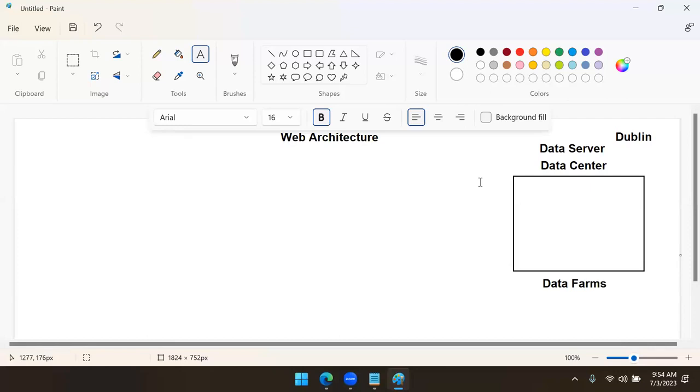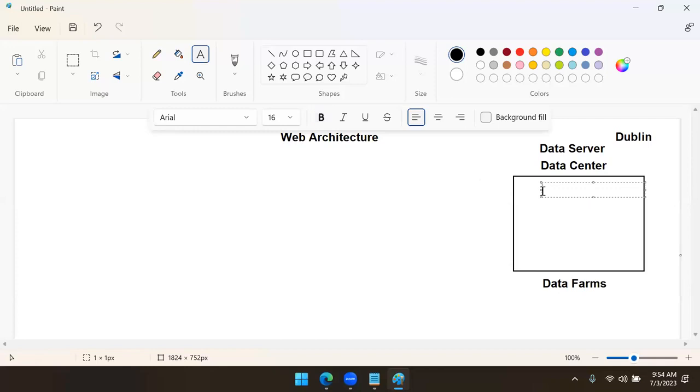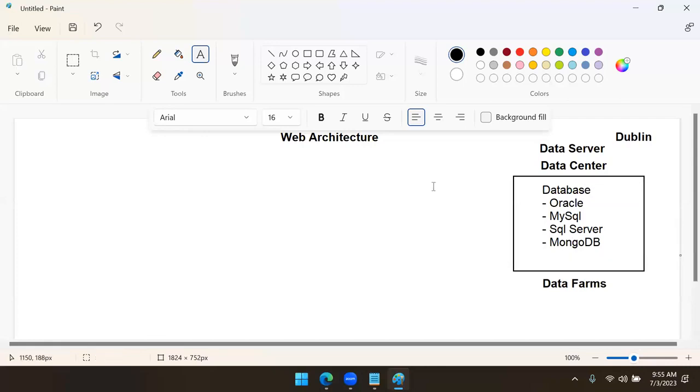All the information is present in the data center. How do they store the data in a data center? With the help of database software. Database software like Oracle, MySQL, SQL Server, am I right, and MongoDB. All these come under databases. So the data required for applications, all the data, comes from which location? The data center. Data centers are the locations where the data is kept.